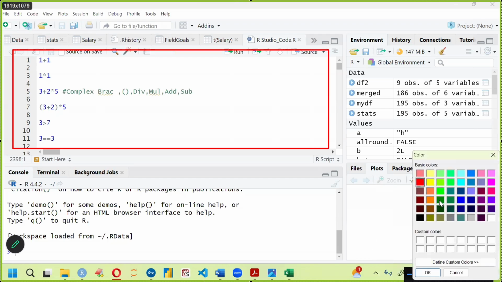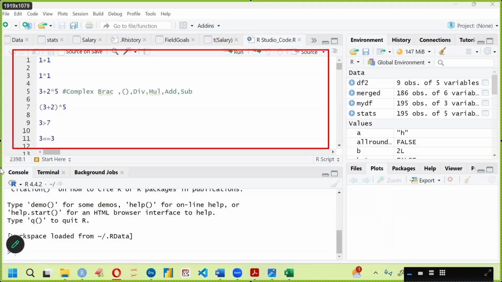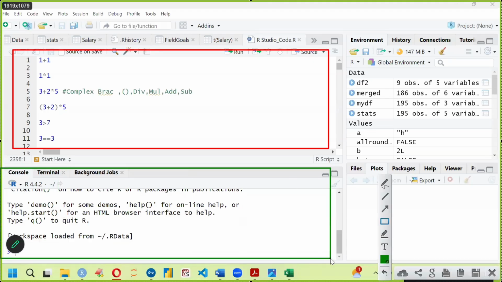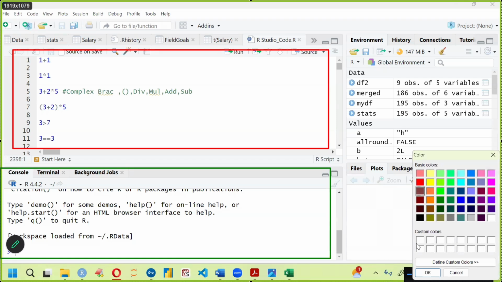Okay, you have another window. So this is called the console, where the code, whatever you have run, will be executed and you can see the result over here. Fine. And then you have another window.